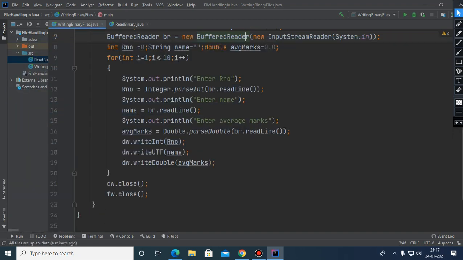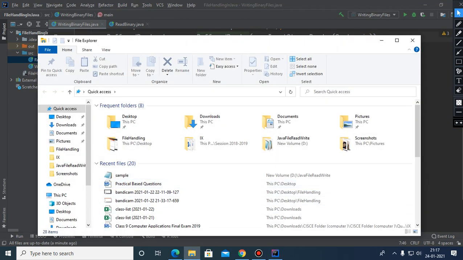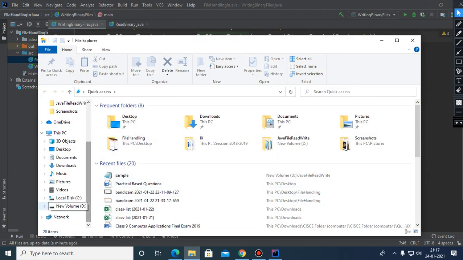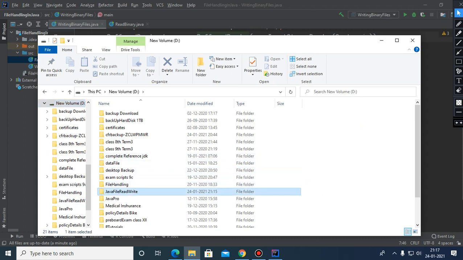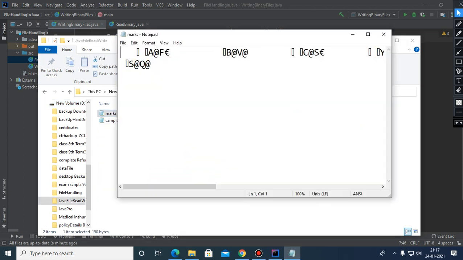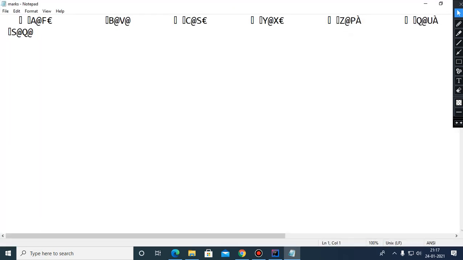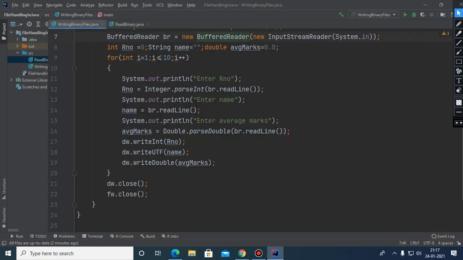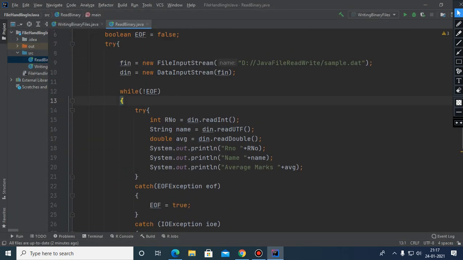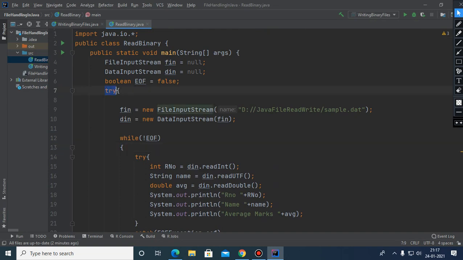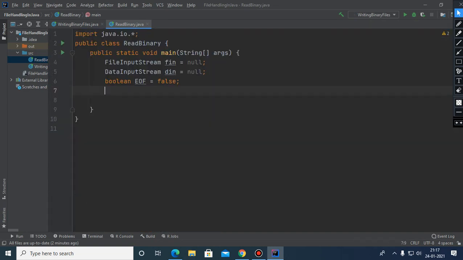If you see that file, it is in the Java read write file folder, and you can see that the marks of 10 students have been stored. Here you can only read the names, which are A, B, C, but you are not able to read the rest of the content of the file. So now, children, from the beginning I want to show you how to read the content, and this time I'm going to calculate the class average.